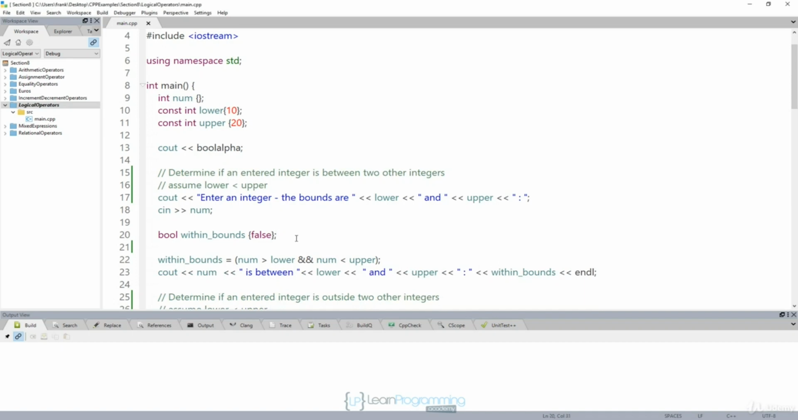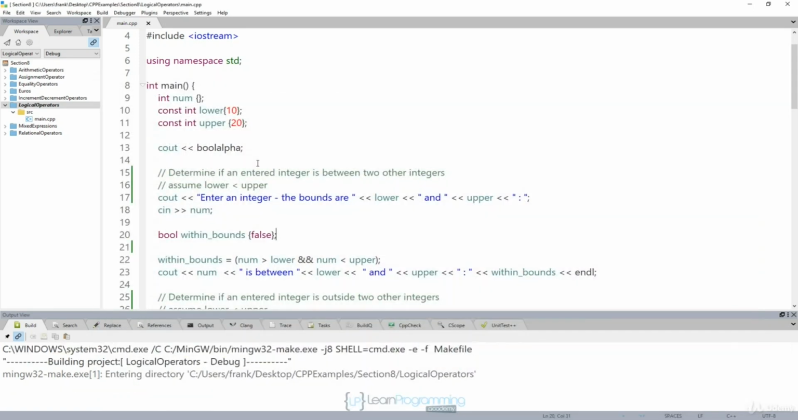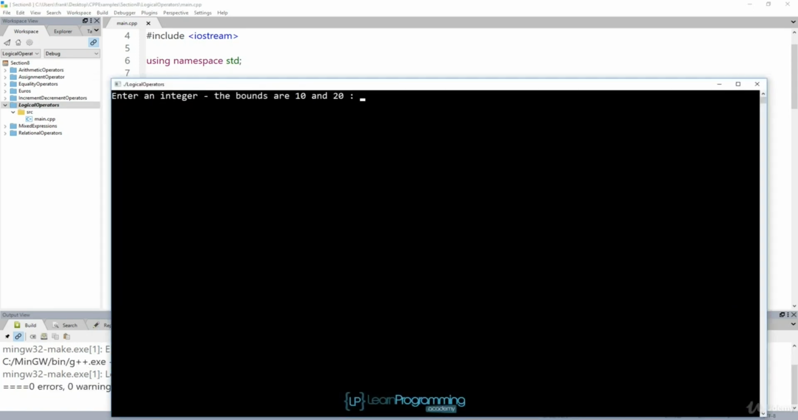So let's run this with a couple of test cases. And here we go. Enter an integer. The bounds are 10 and 20. Now let's enter an integer that is within those bounds. 15 is right in the middle. And we'll press enter. And the result is 15 is between 10 and 20, true. Okay, so let's run another test case. Let's go off the right side to 22. Now we would expect a false. 22 is between 10 and 20, false.